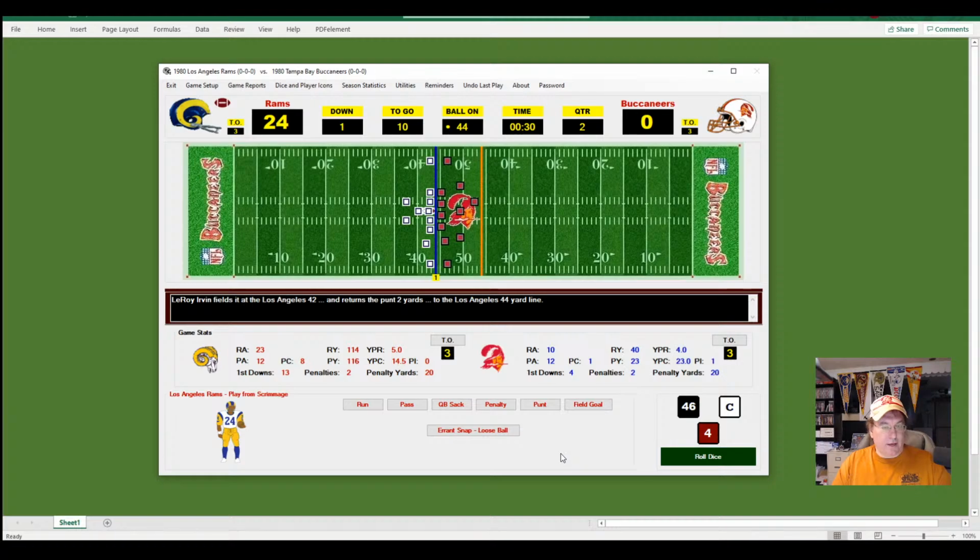And we got 30 seconds to play, so we might as well go long. We got nothing to lose, right? We're on the 44. We're going to go long pass, and I'm going to call my receiver out. So we're going to go long pass to Preston Denard.